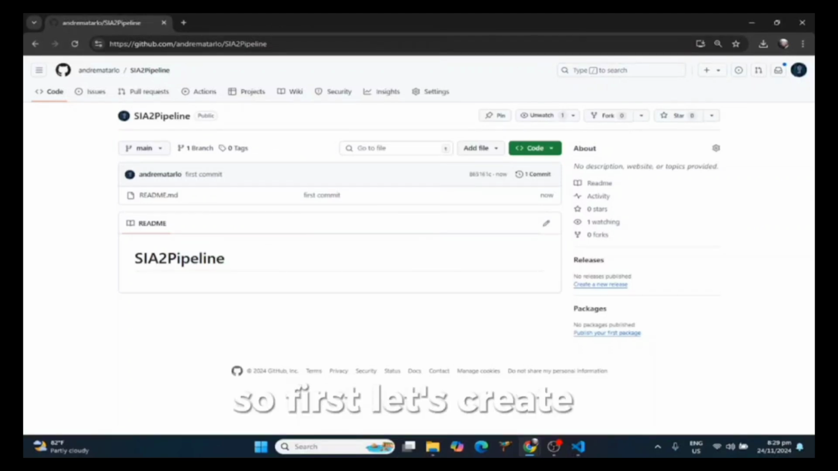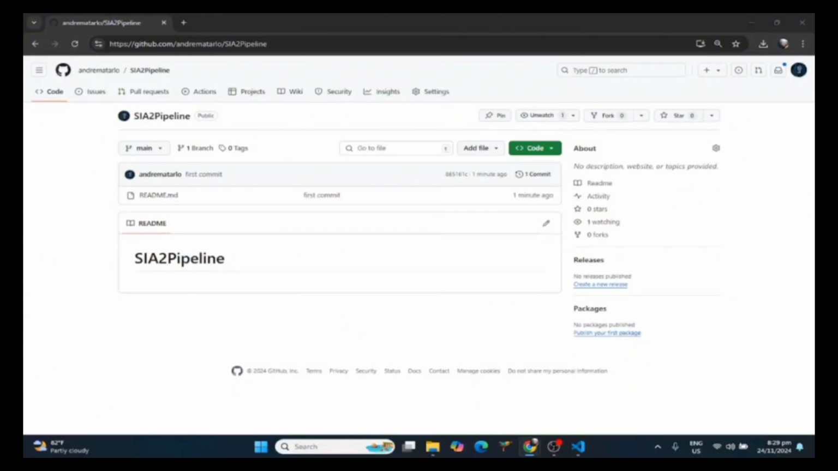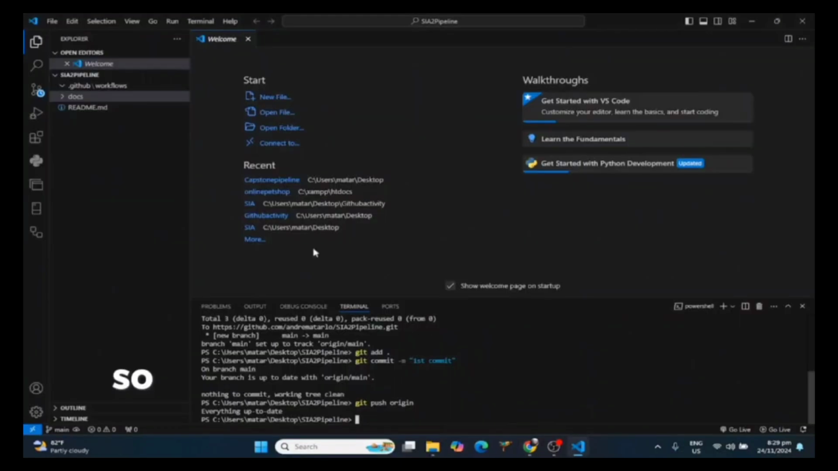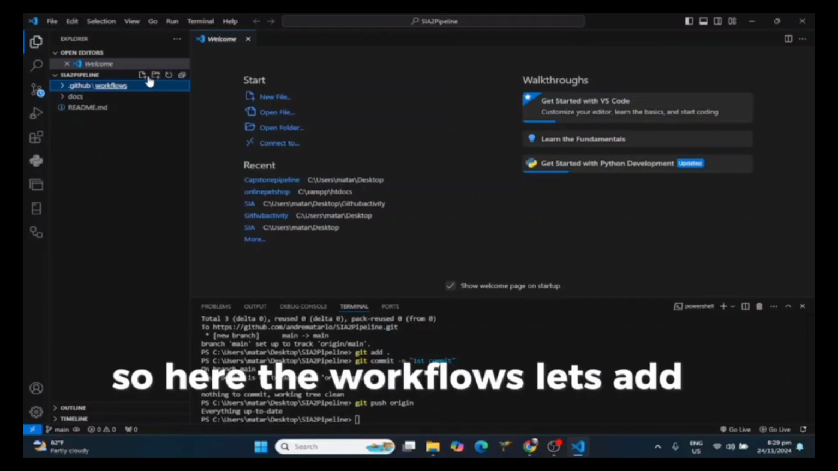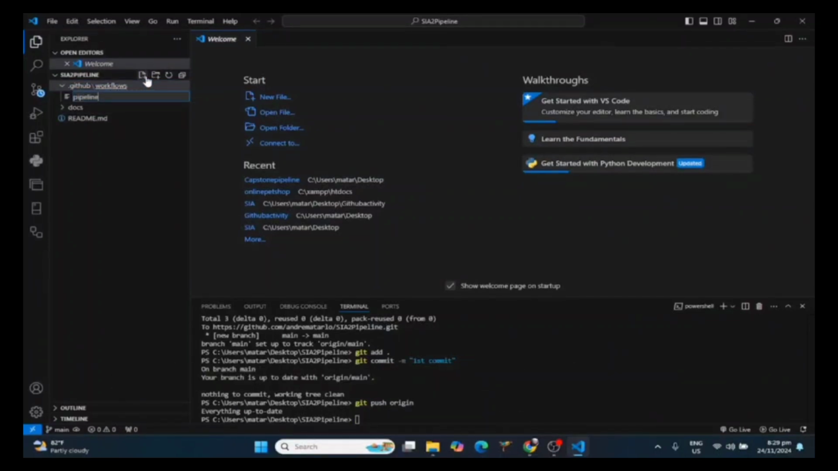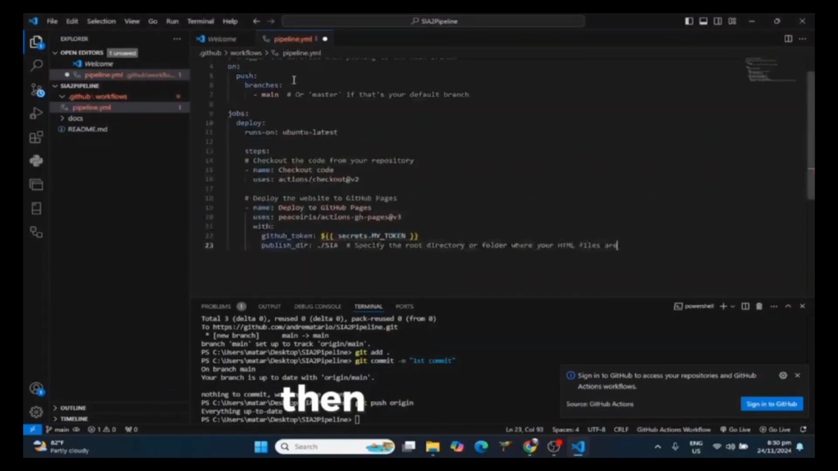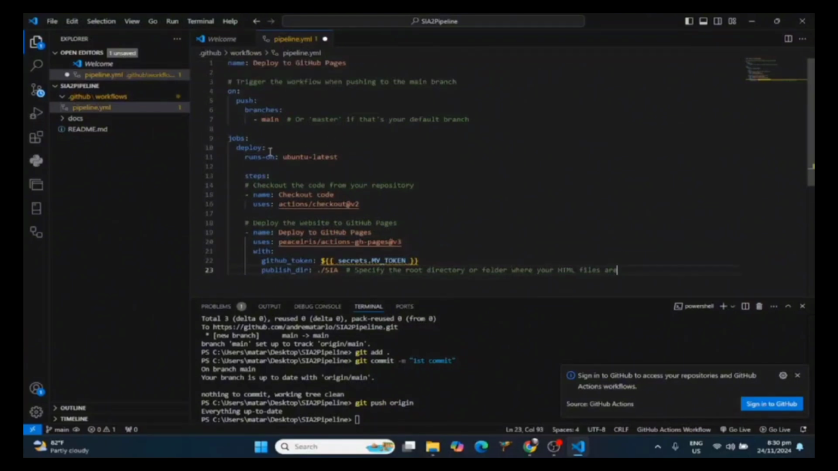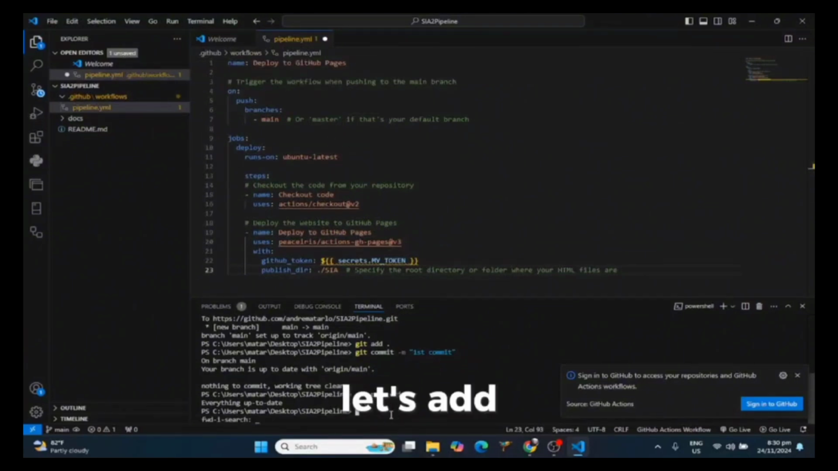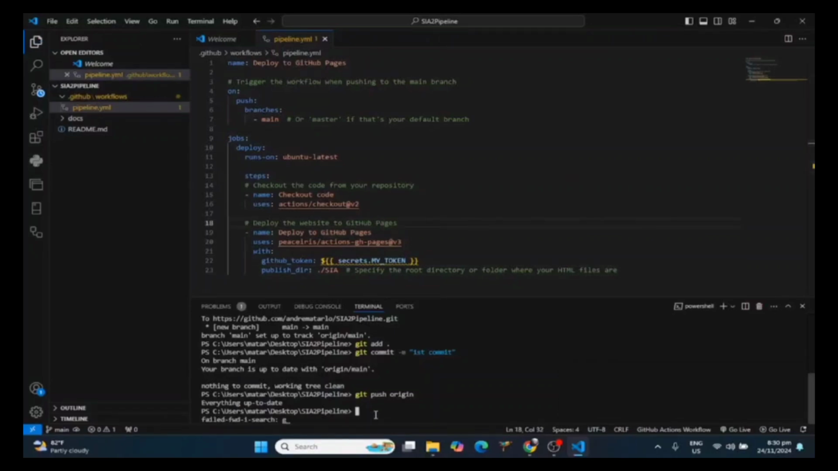So first, let's create a YML. Here in the workflows, let's add a file, pipeline.yml. I already have the code here. Then let's copy it here, and save.